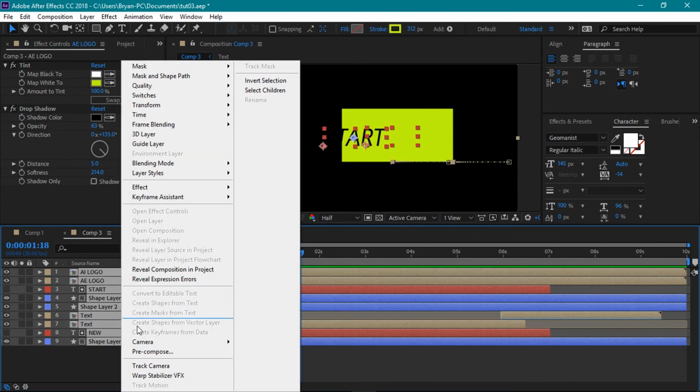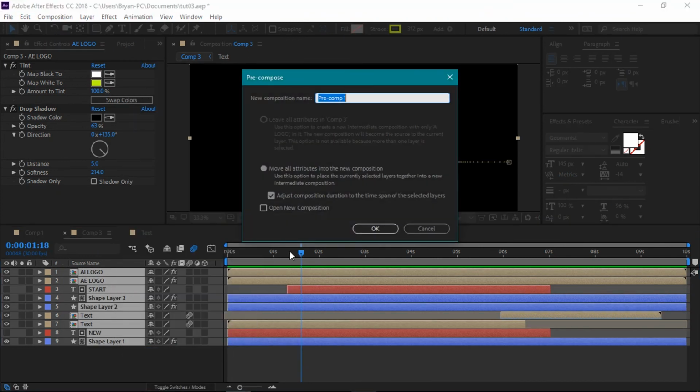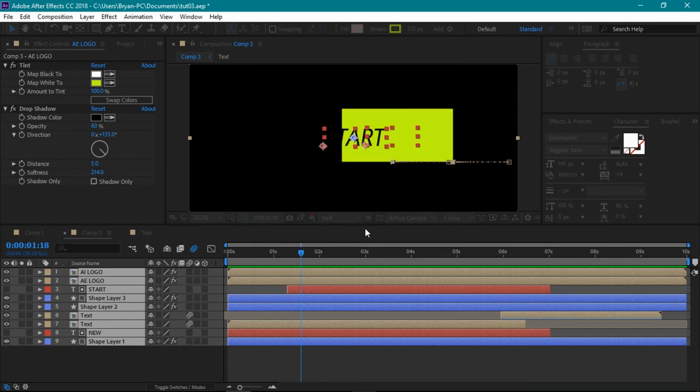This is better. Let's add a background to this. Select all these layers, right-click and pre-compose. I am naming them main. As always, make sure the Move All attributes is selected.